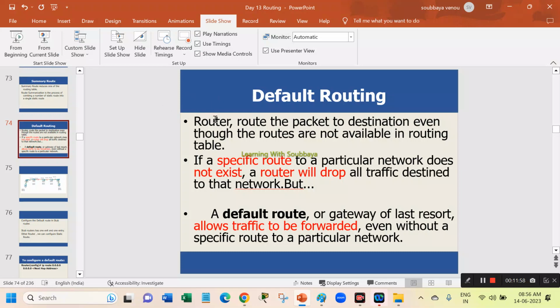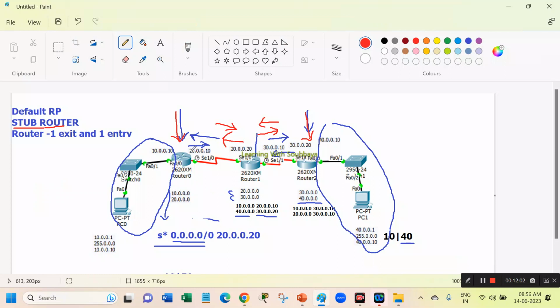So where do I need to configure the default routing protocol? I have to configure it in the stub router. What is a stub router? The router which has one exit and one entry to the ISP. Here on the R1 router, how many exits and entries are available? You can see one exit and one entry. In the R2 router, one exit and one entry. In the R2 router, two exits, two entries to the ISP.